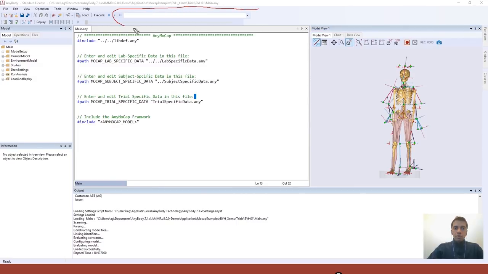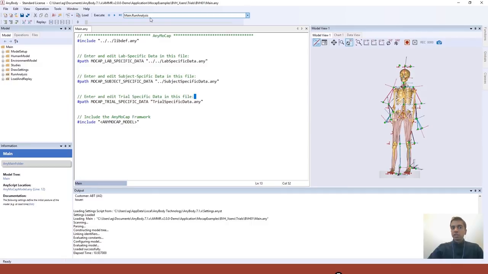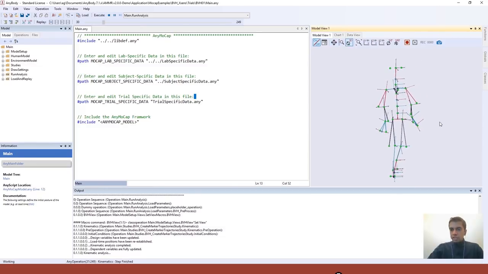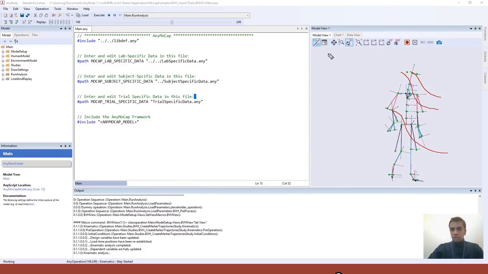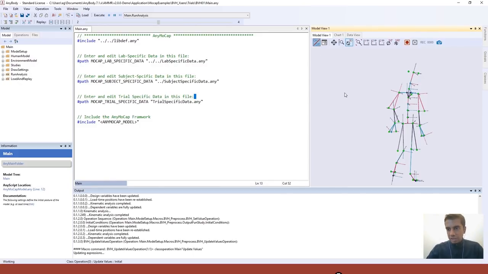For this, I will go to the operations dropdown at the top of my screen, hit the dropdown button, and then select run analysis. So this is the operation that will essentially run all the steps that we just discussed in the presentation. So I'm going to hit the play button. And the moment I do that, you can see that AnyBody kicks into action. This is the first step of our virtual marker method, where we run kinematics using the stick figure segment alone. And as we speak, this analysis is calculating the 3D trajectories for the virtual markers that have been placed on the stick figure model.